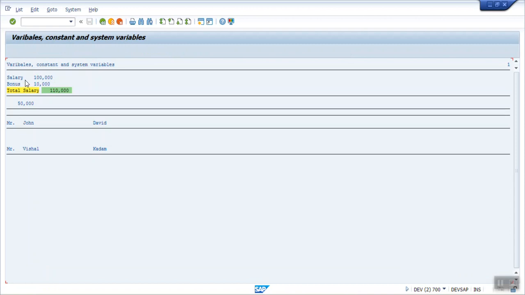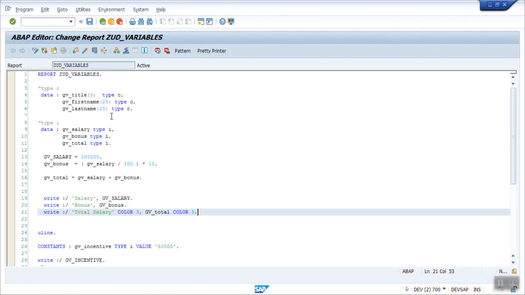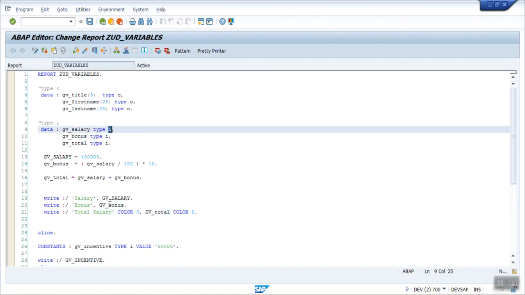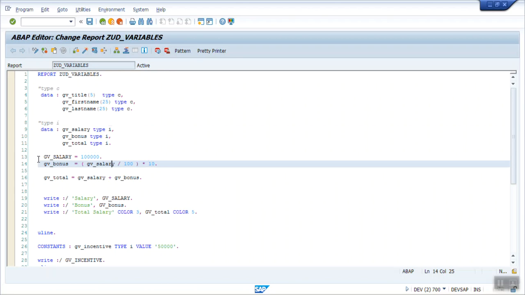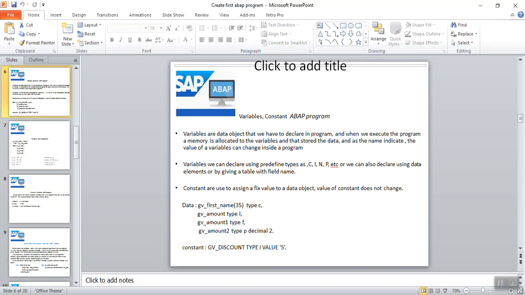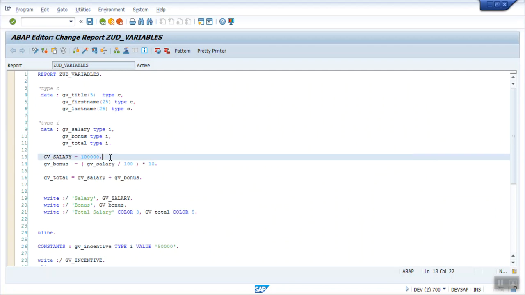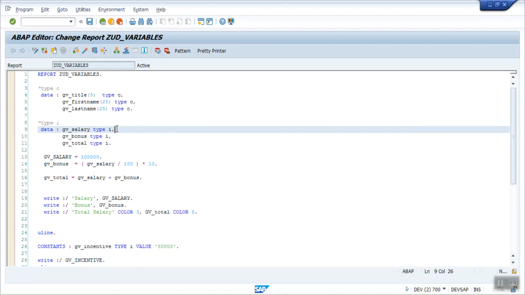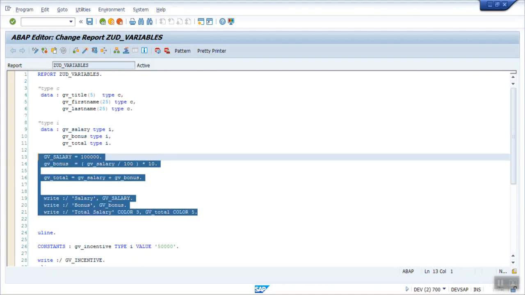So you can see the salary is 1 lakh and 10% of 1 lakh is 10,000 rupees. The total salary is 1 lakh 10,000. So in this way we can use the type I integer for the amount field, and we have also seen how to do the arithmetic operations, that is addition, division and multiplication. Okay, now before this let's have one more example on the amount field. As I used the I, that is without decimal, but sometimes you might require decimal values. So in that case we can make use of packed number and the float number.